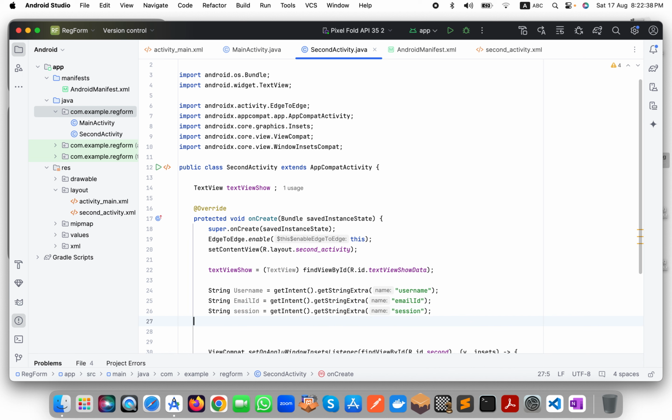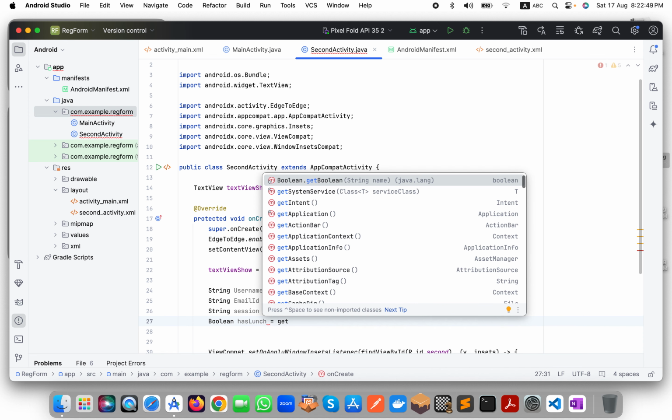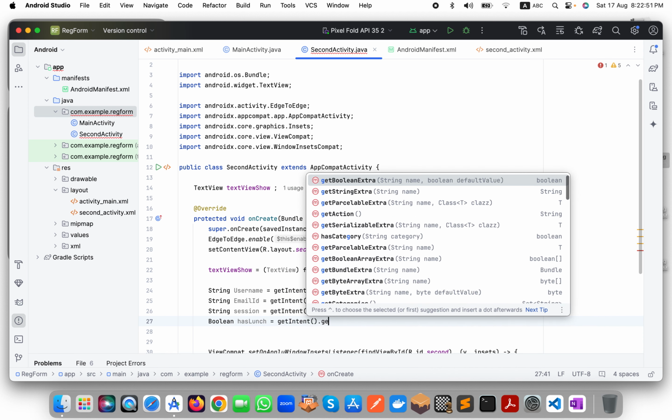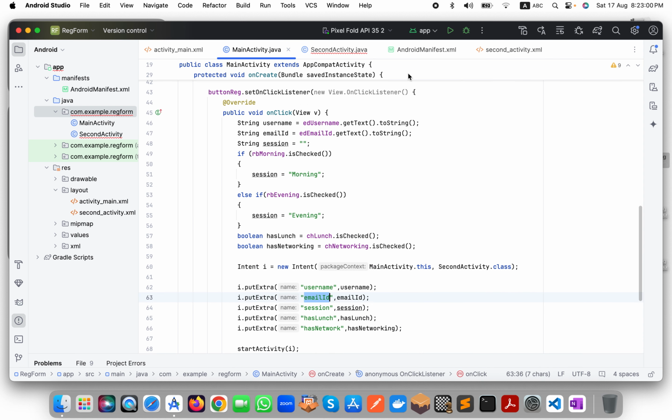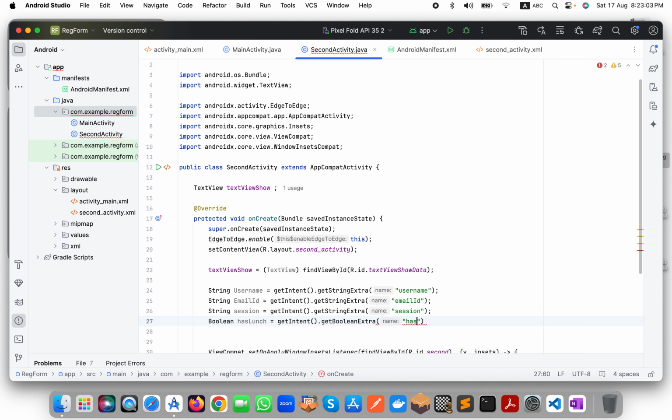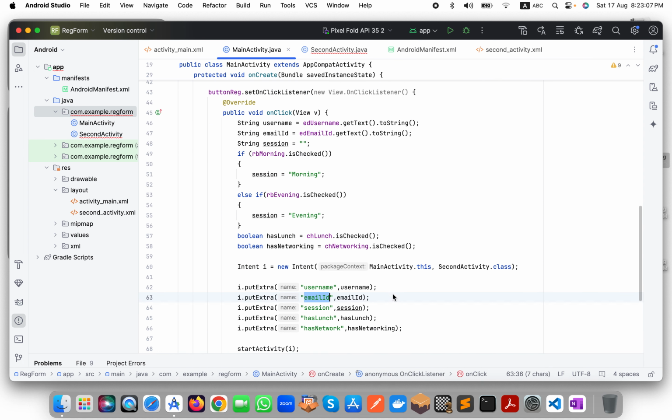Then the next thing that we have over here is the boolean has lunch, which is a boolean value, right? So we'll be declaring this as boolean, has lunch is equal to getIntent().getBooleanExtra. Now since it's a boolean value, we are going to use getBooleanExtra. Here we are going to give the key. What was the key that we have? The key was has lunch. So I'm going to write over here has lunch, the same key. Whatever is the key that we have given over here, I'm using the same key.